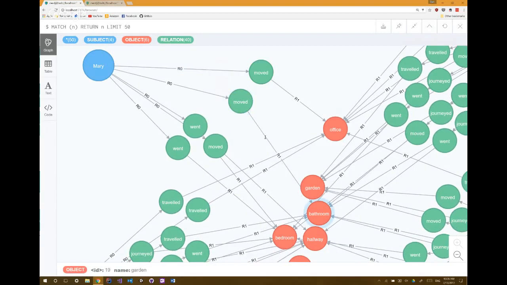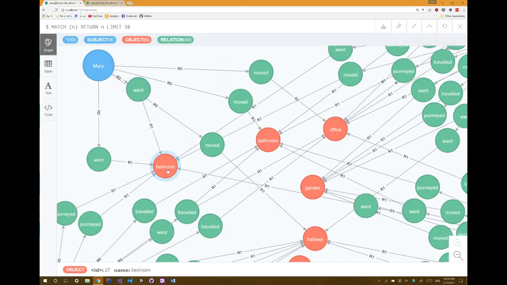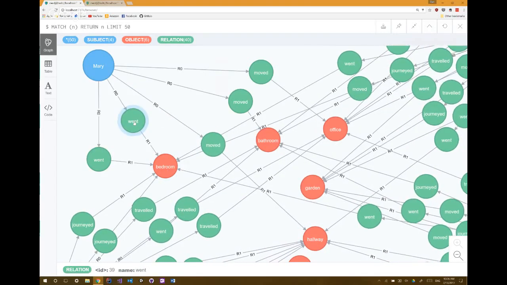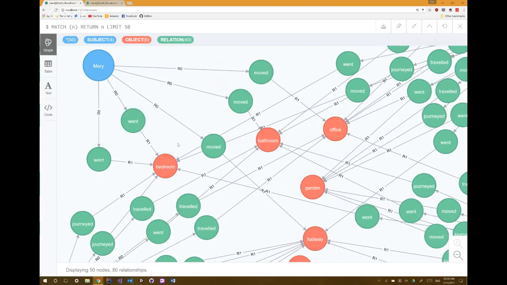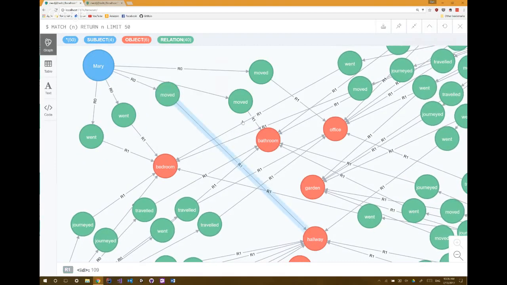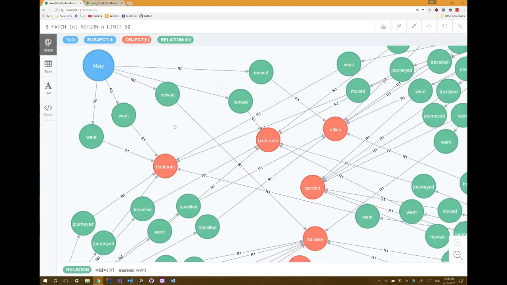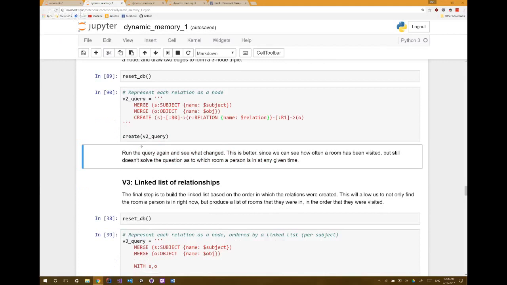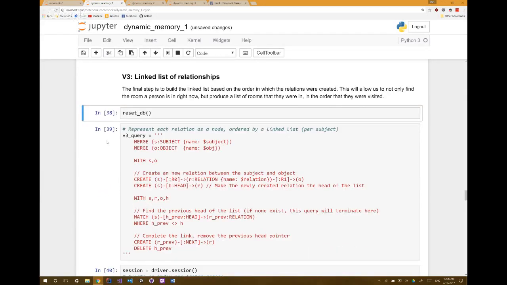So Mary went to the bathroom. Mary went to the bedroom. So you can see that the nodes in green are relationships that bind the subject in blue to the object in red. But again, these aren't really ordered. So what we can do is to create a linked list between all of these nodes. So that's where V3 comes in. It turns out this is just enough information to be able to answer all the questions correctly.